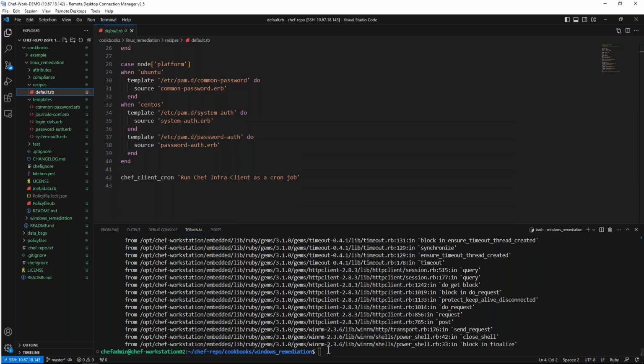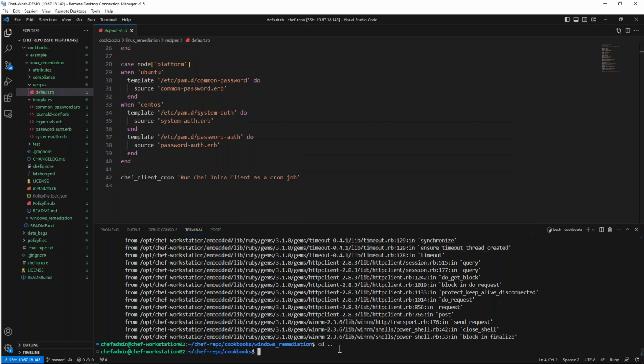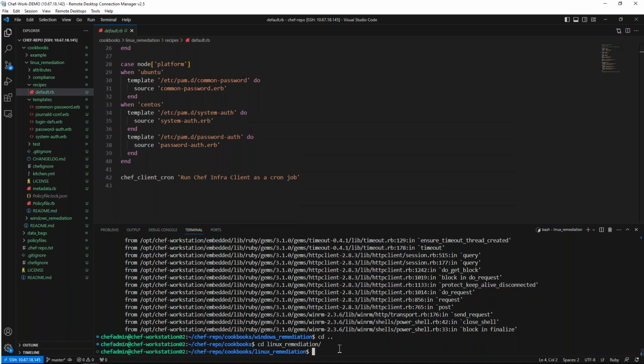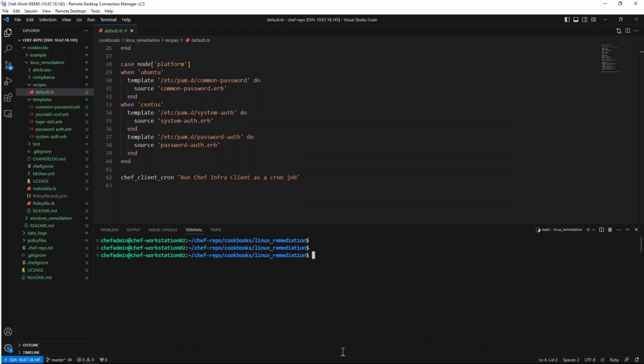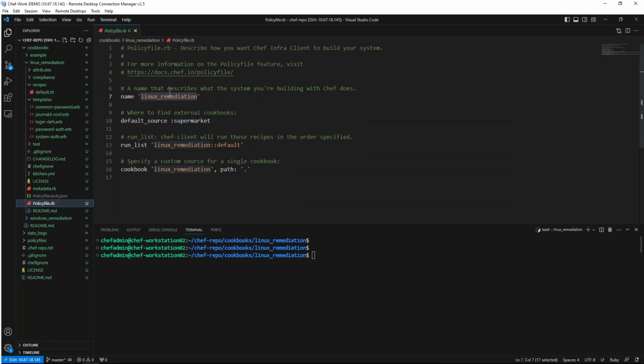With that, let me change the directory here to linux remediation. Now I'm going to do the same thing with the policy file, because the policy file in this one, let me just click it real quick, is very much the same. It's got linux remediation as the name, and then the run list, which is linux remediation and the default recipe. So I'll just run that chef policy file rb, and we'll go ahead and push it using the prod environment.